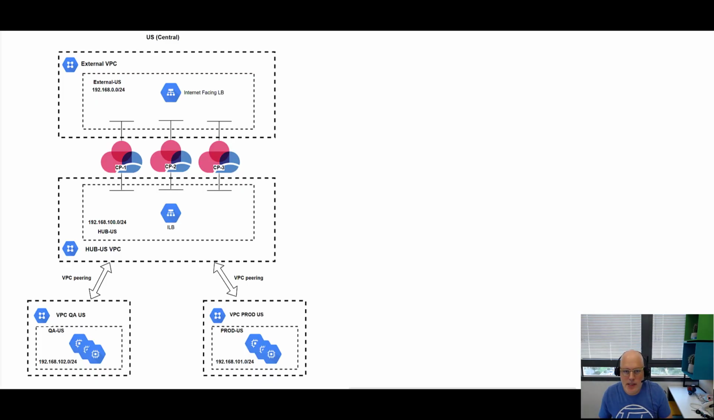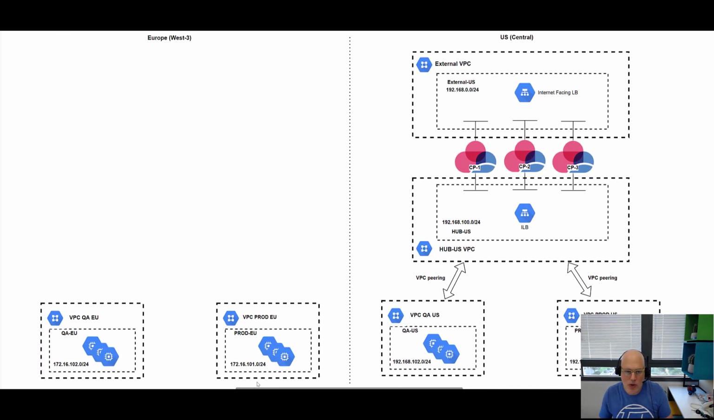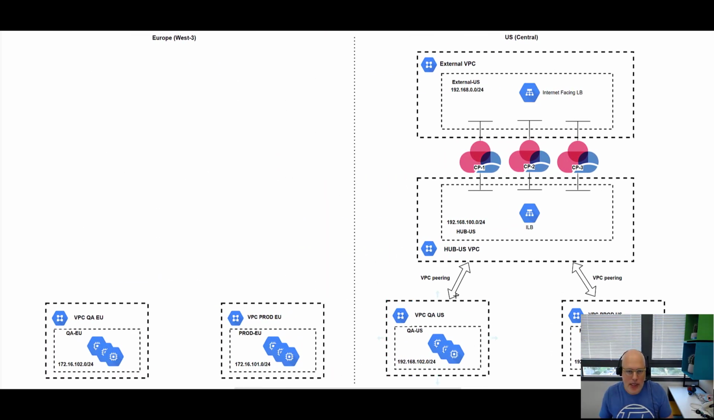So now that we understand the basic network architecture, let's take it to the next step. Let's assume that your organization has resources also in Europe or any other region in the world. And those two subnets are located in Europe, in Germany. You can connect those VPCs to the hub VPC in the US by using VPC peering, but it's not a good idea from a cost and also latency perspective, as traffic between the prod subnet and the QA subnet in Germany will go through the hub subnet in the US.